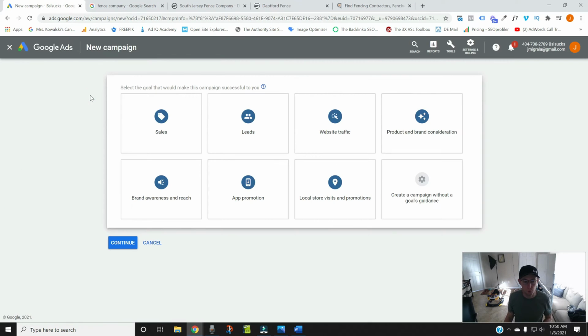Okay. So what we're going to do is, first thing you do is you're going to click campaign, hit new campaign. There's a lot of different options. Basically what this does is you're picking the goal for Google, because what Google's going to do is it's going to do whatever you tell it to do.